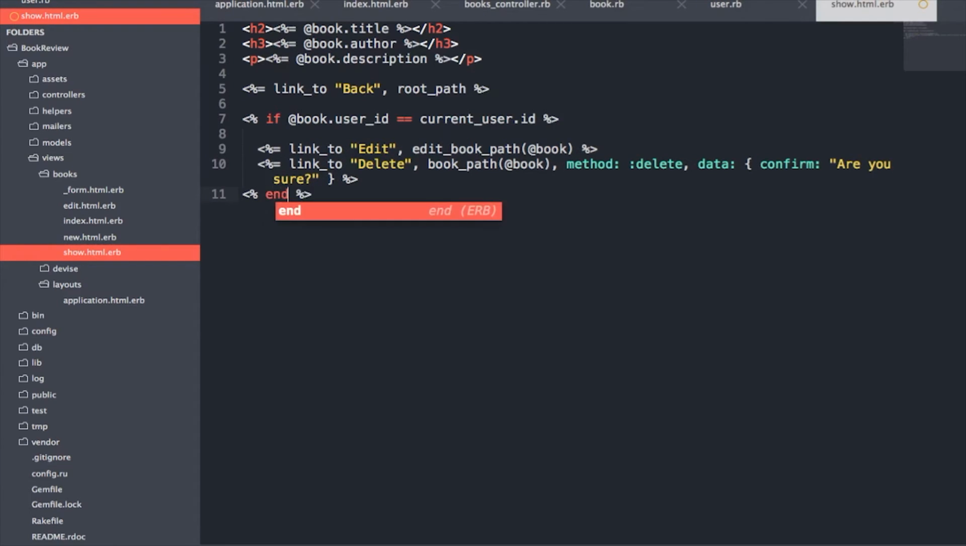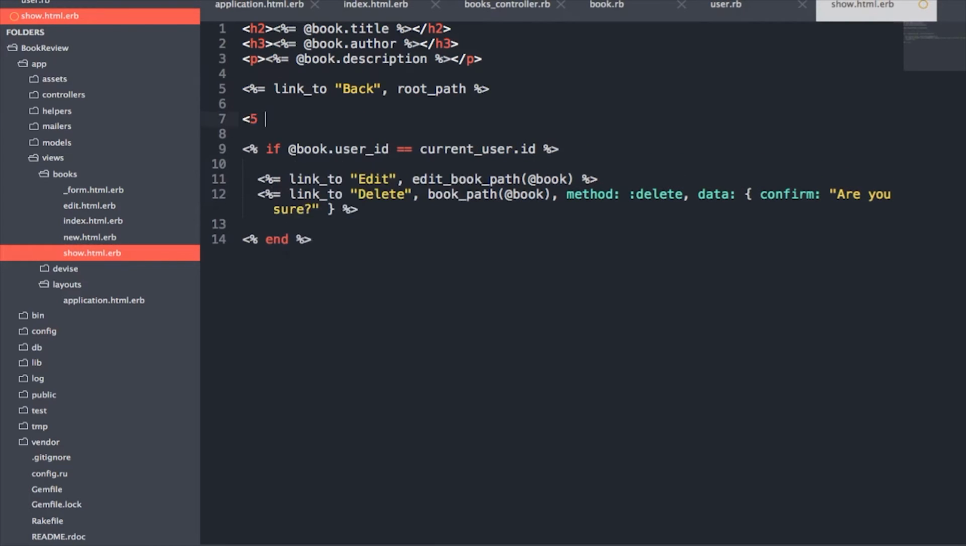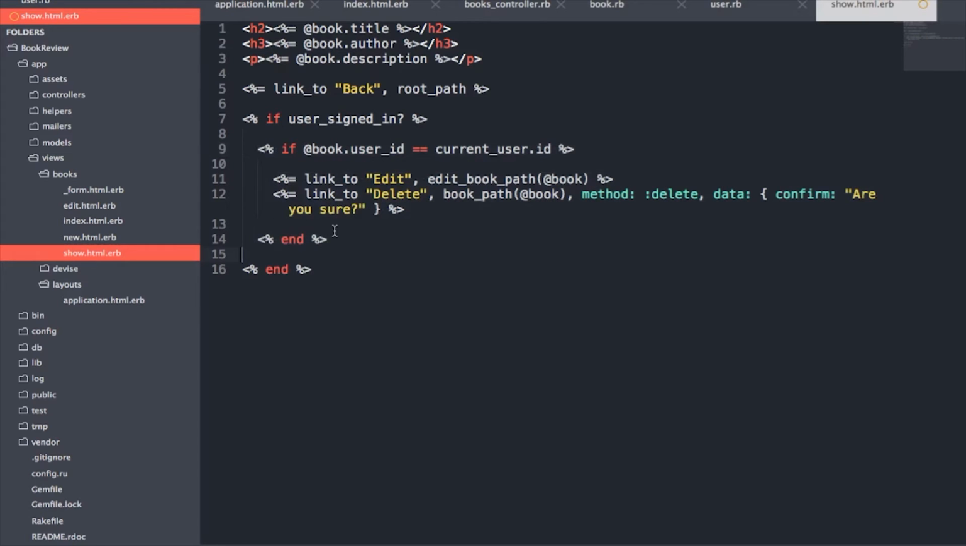So we'll do end. Now one thing, I also want to wrap another if statement around this, and this next one's going to check if a user is signed in. This is going to solve a problem where if we don't have a user signed in, they can still view the show page for a book. And if there's no user signed in, the current user is going to have a nil value. And if it has a nil value, you can't call a method or an attribute on it. So before we even do that, we want to check if a user is signed in. So if a user is signed in, we want to do all this. And we'll end. If a user is not signed in, it still will not show this stuff.